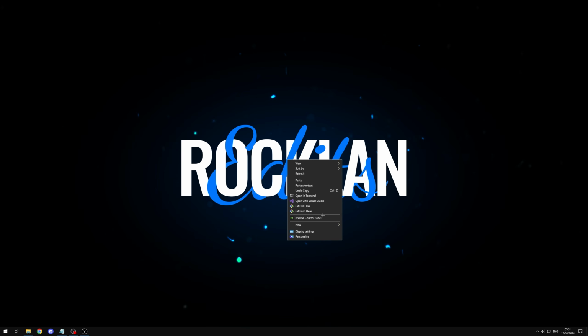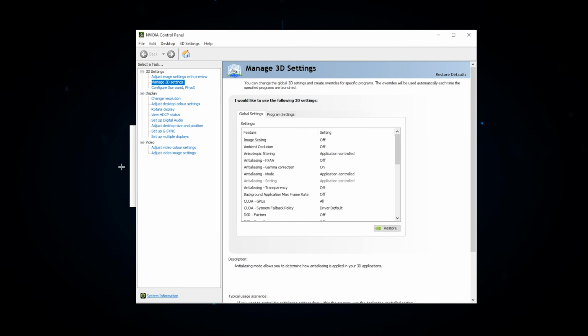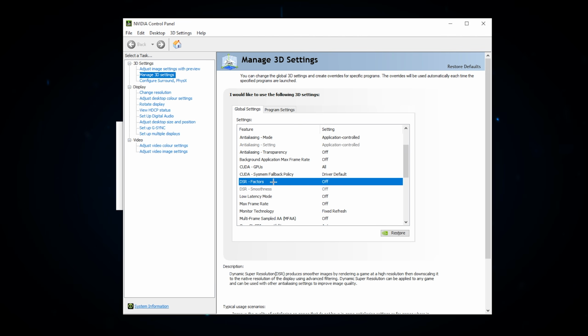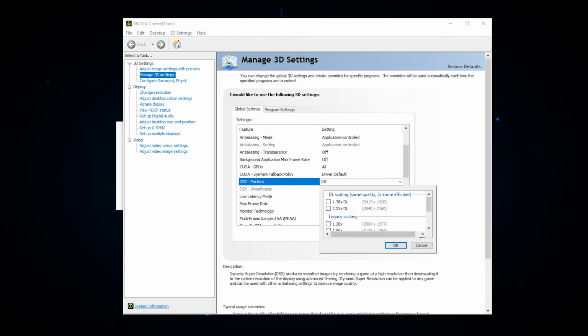So if we right click on our desktop, go to the NVIDIA control panel, and then go to manage 3D settings and scroll down, you'll see here it says DSR factors. This is going to allow us to choose a resolution that we want to be able to record at. So I could record all the way up to 5120 by 2880, which is just excessive. Here it says legacy scaling. When we have the option with 2 times more efficient scaling, I'm going to just go ahead and use that. I really don't know what the difference between these two is, but I'm going to trust it. It says it's 2 times more efficient, so may as well just use one of these.